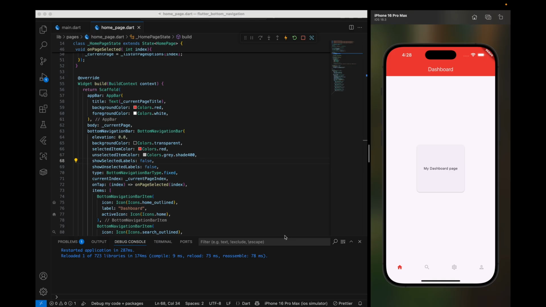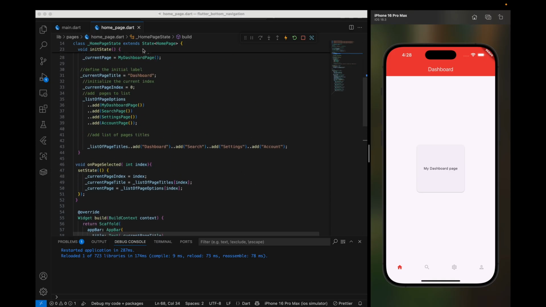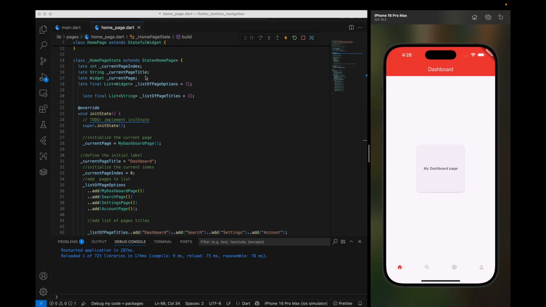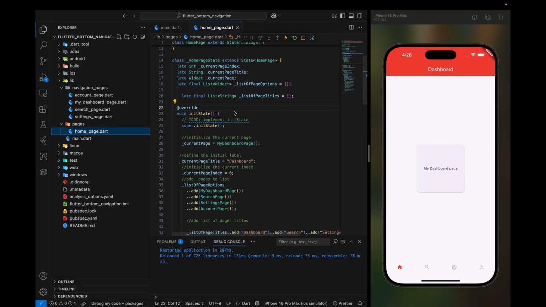As you can see, it's pretty straightforward. You just have to define these few properties right here and create the list of pages that you want to display in your bottom navigation. By convention, you can add 5 items, and if you have more, you can add the drawer navigation instead of using this bottom navigation. If you want to see that video, just comment in this video and I will create a video on how you can work with drawer navigation in Flutter.